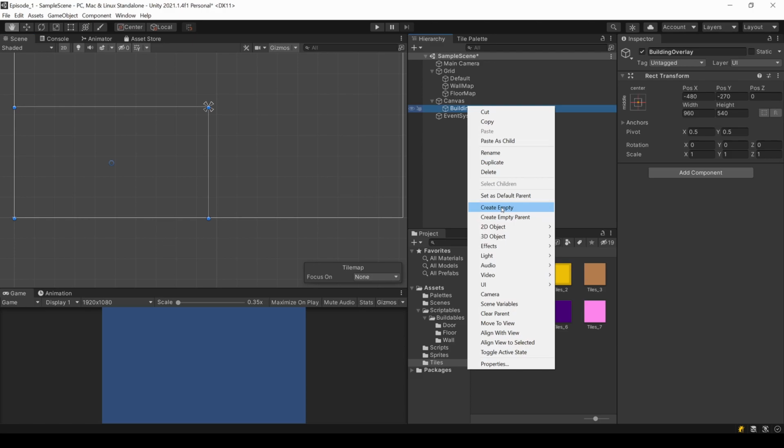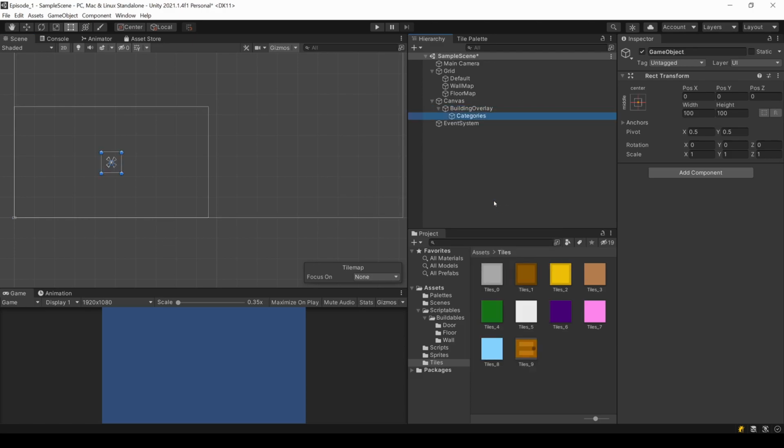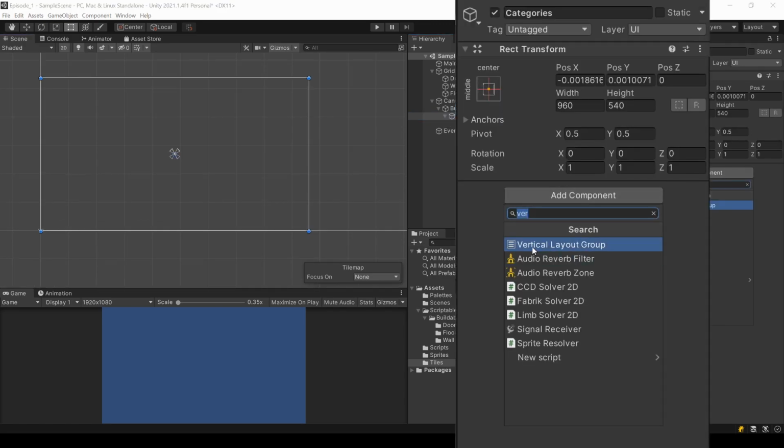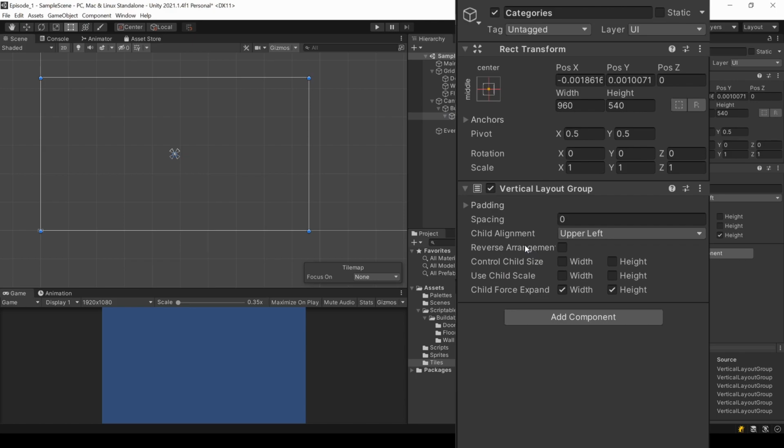Now I want a wrapper for my categories. Note that those categories here are mainly for decorative purpose, just what the user can see. This doesn't have to match to the categories from the ScriptableObjects. Add a vertical layout group to automatically align all those categories. I want the anchor to be on the bottom left corner, and remove the checkboxes for child force expand.